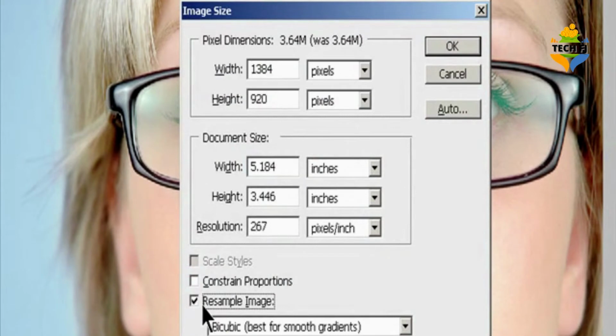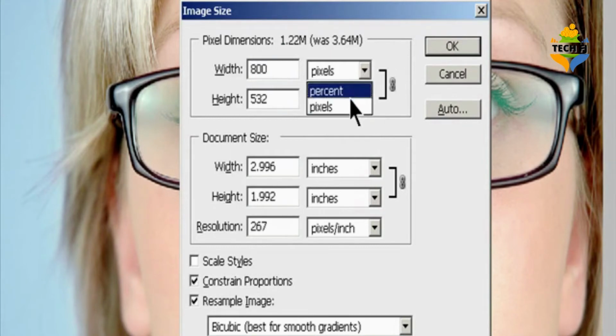3. Under Pixel Dimensions, enter values for width and height. To enter values as percentages of the current dimensions, choose % as the unit of measurement. The new file size for the image appears at the top of the Image Size dialog box, with the old file size in parentheses.